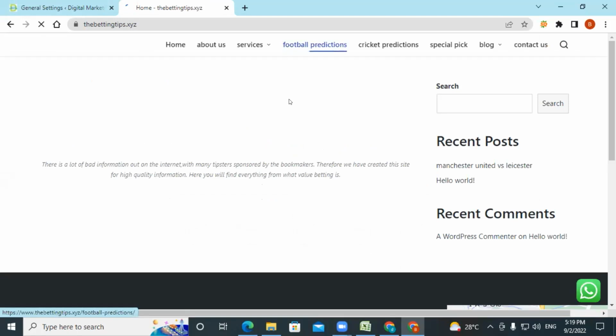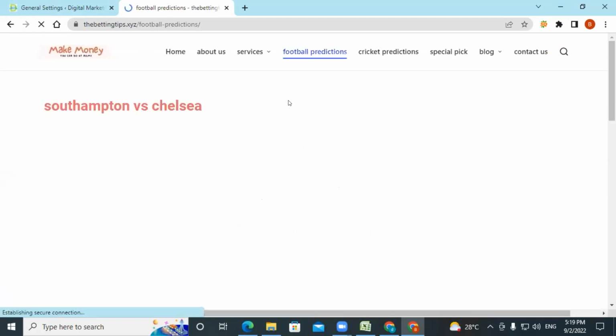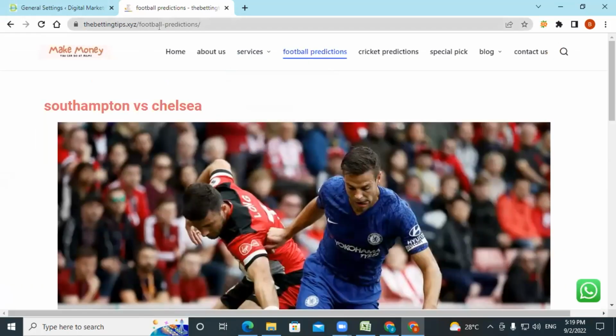And I am on this football predictions page. So what is here? The bettingtips.xyz/football-predictions. I don't want the page name like this. I want it to be according to my structure that I am giving.